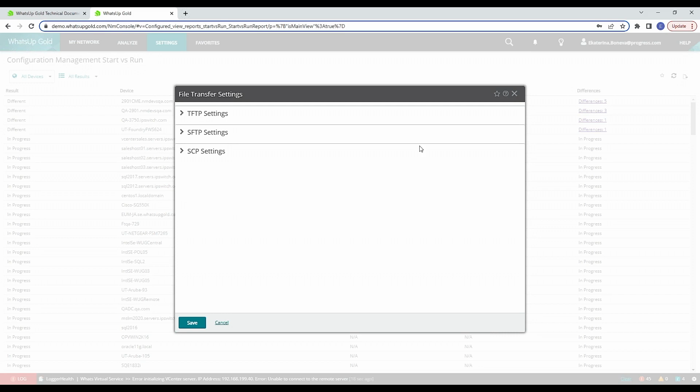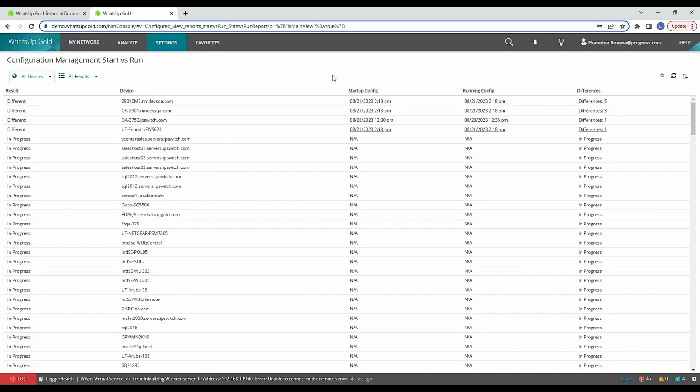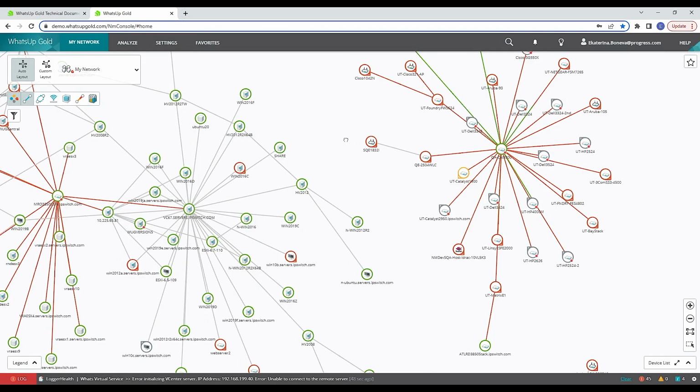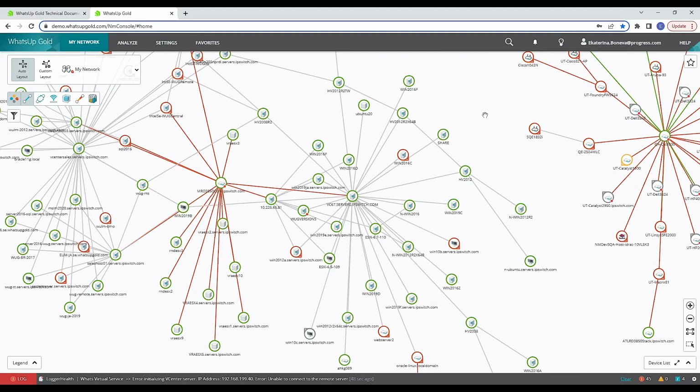That was the real scenario within the WhatsUp Gold interface. I hope that this is useful and something that can add value to the already good product, which is the network monitoring solution that we have.